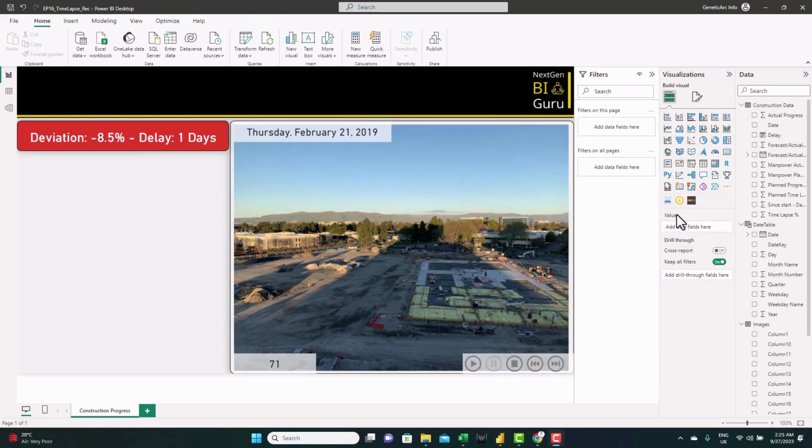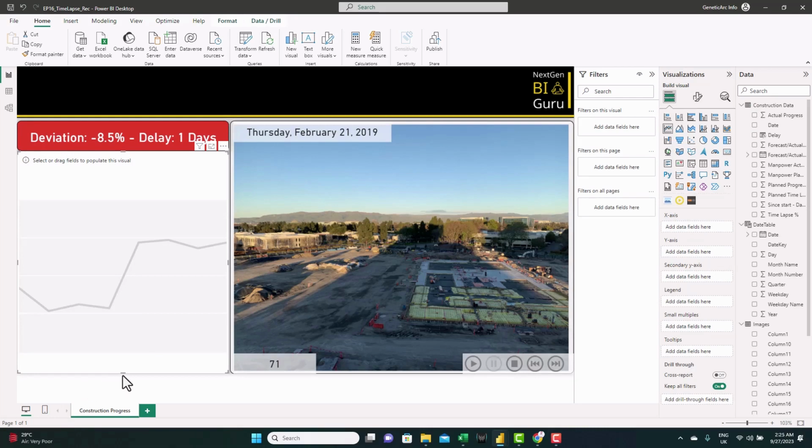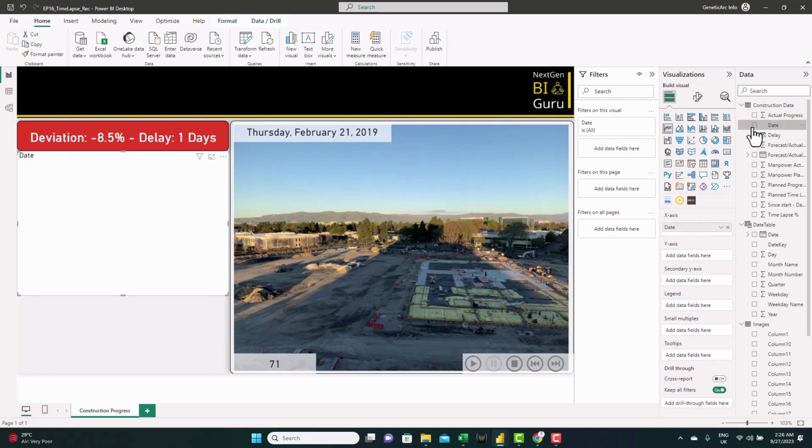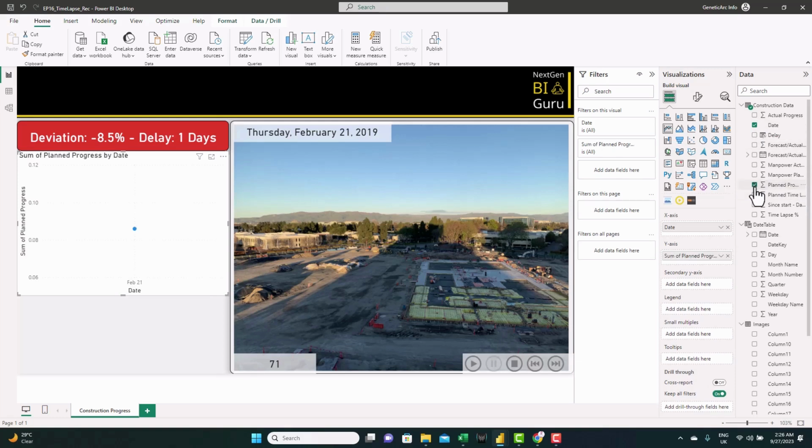For the next visual, we're going to use line chart. So let's just resize it a little bit, and we'll feed to it from the construction data the date in the x-axis, and in the y-axis we're going to use the planned progress and the actual progress.